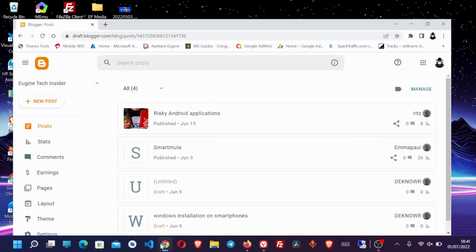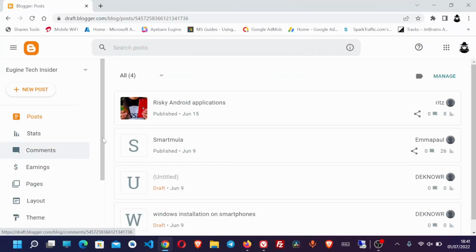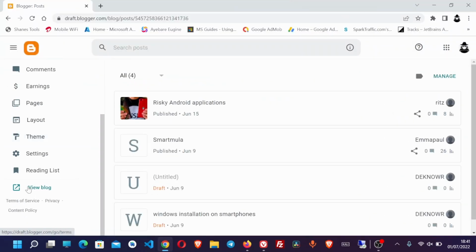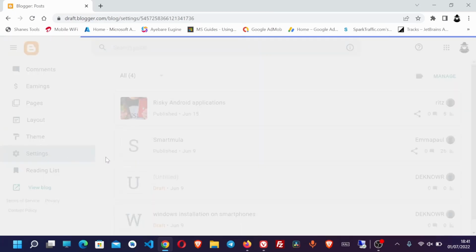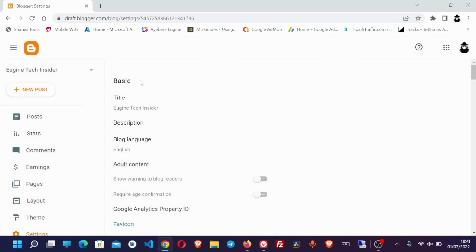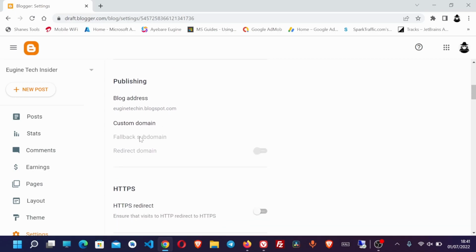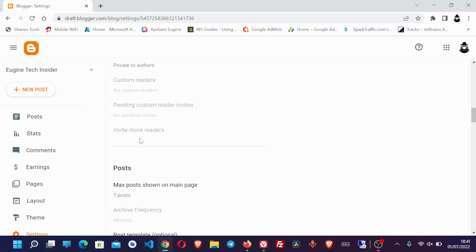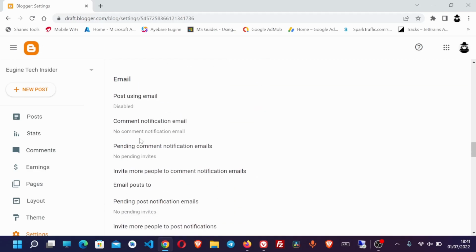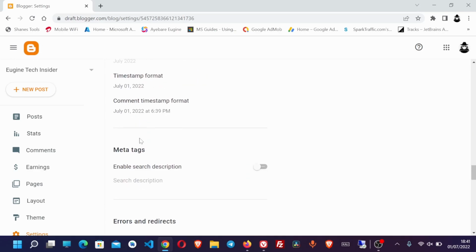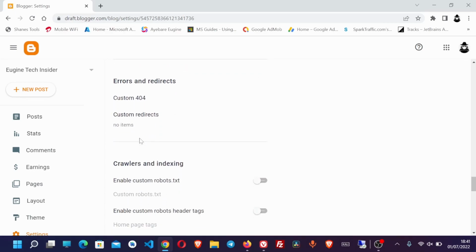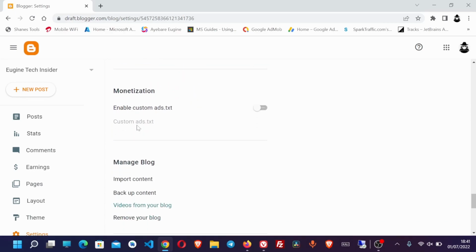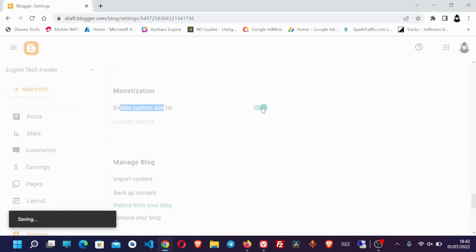Now log into your blogger dashboard and go to settings. So click on that and scroll down until you find the monetization section. There it is. Now turn on that switch, which is enable custom ads.txt.